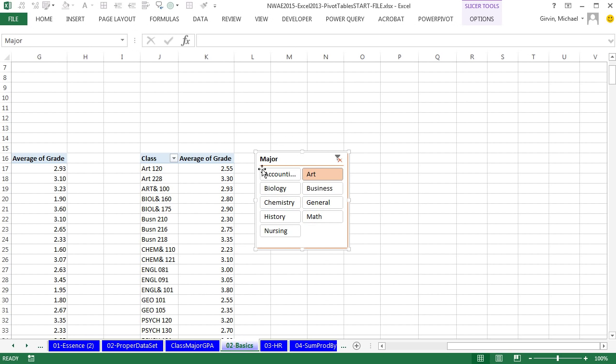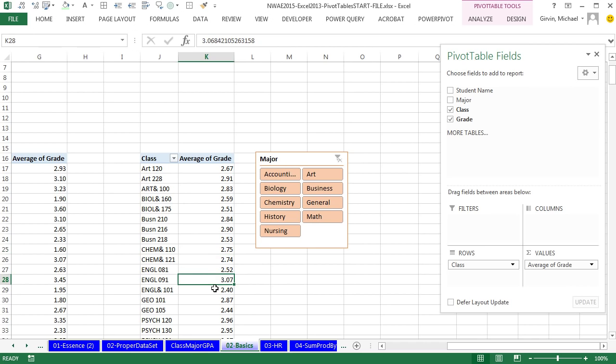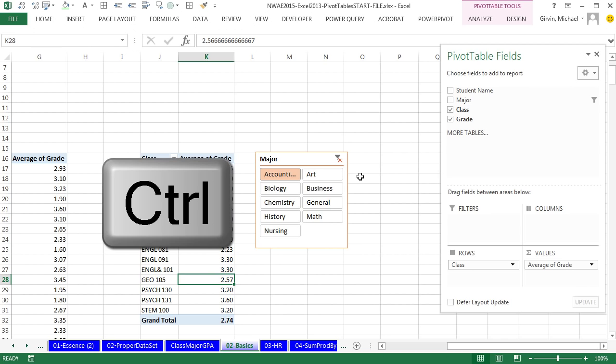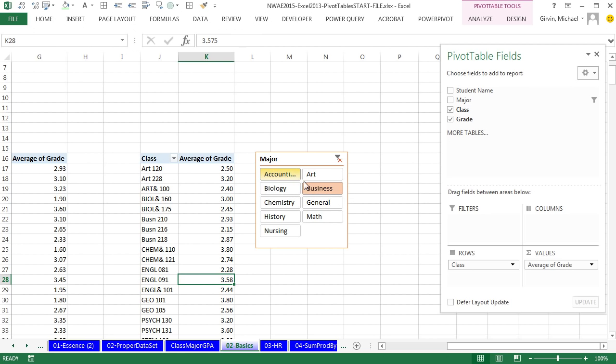Now, if I want to get rid of the criteria from my slicer, I come up and I click to get rid of the filter. Now we're back to 1 condition. Each one of the intersecting cells is simply grade point average with whatever class is at the row header. Now, another thing you might want to do from time to time is select items that are not next to each other. How did I do that? Well, I selected accounting first, and then I held the Control key to select business. Now I have 2 conditions on major and 1 on English.